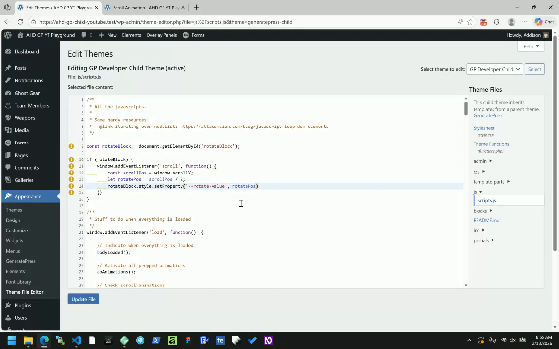We're going to fill it with that variable, but we're going to concatenate it, I think that's the word, because it needs degrees on it. So this is just a number. The scroll position divided by 2 is just going to give us a number. And so we want it to actually be degrees.